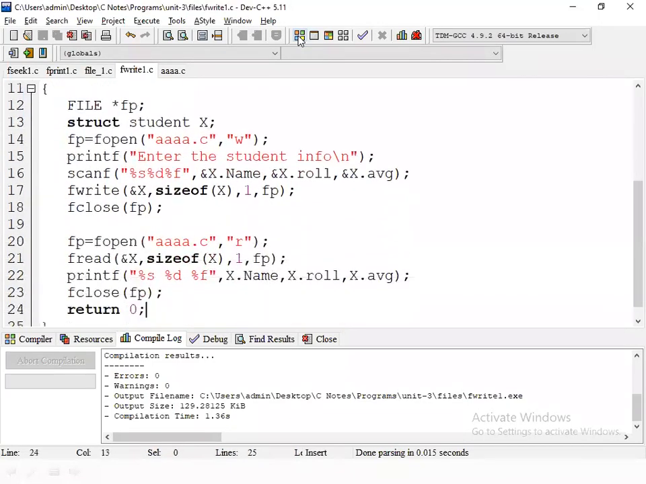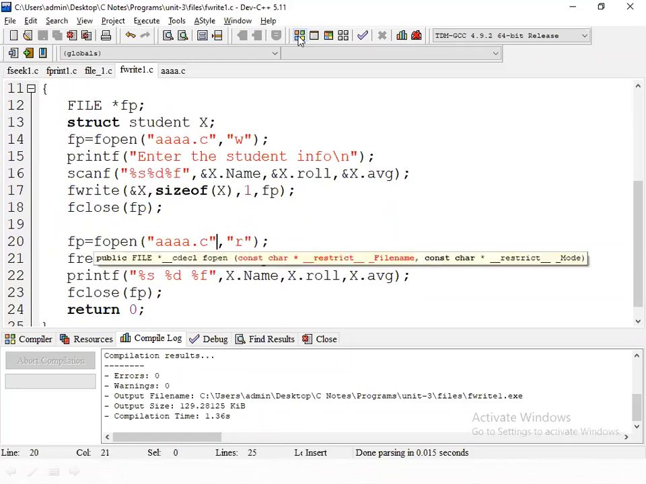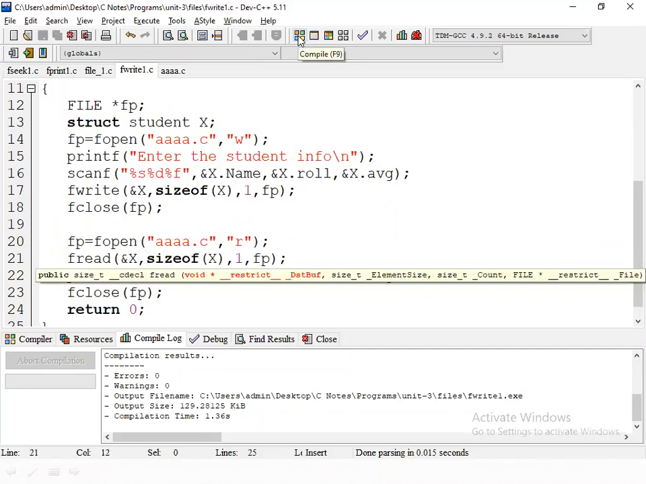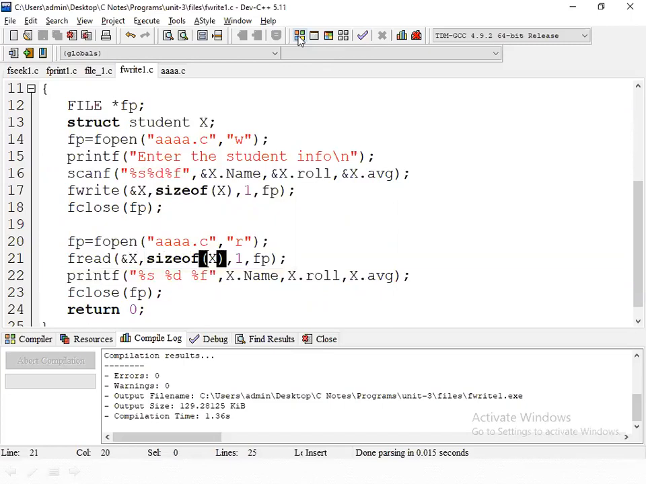Next, after passing the information, we close the same file, then we open the same file in read mode. Read mode means it provides only accessing the data from the file to the currently running program. Then, the entire information we are assigning to the structure variable x. Next, what is the size assigned to the data? Size of x. Next, how many copies are we accessing?